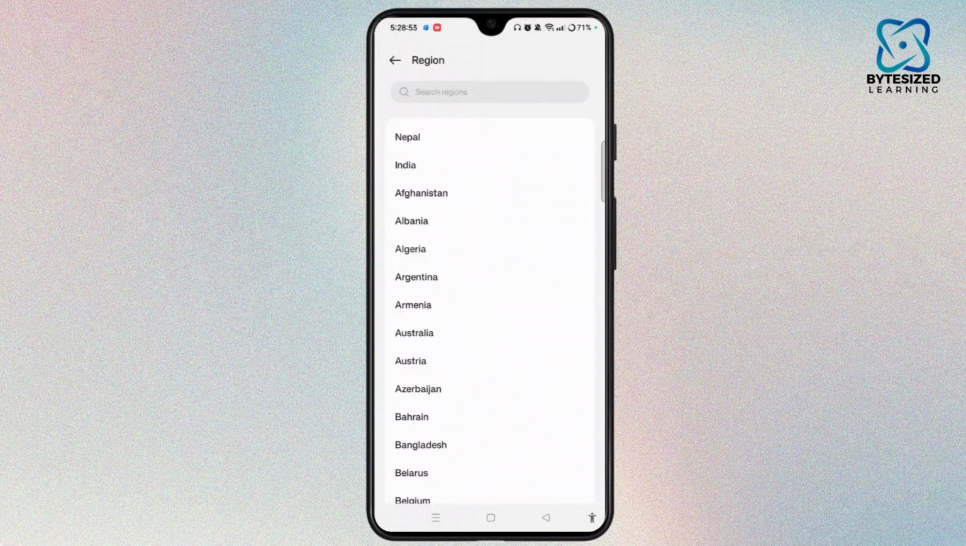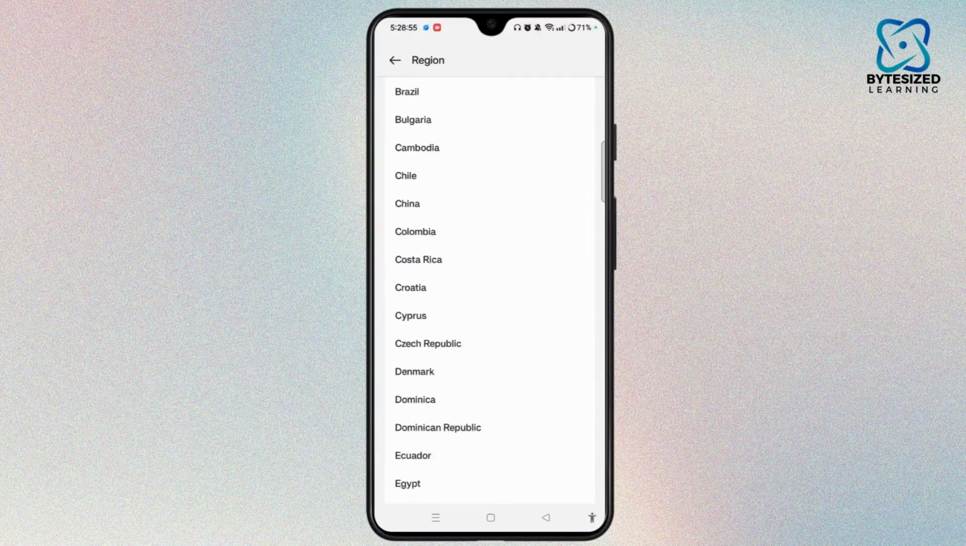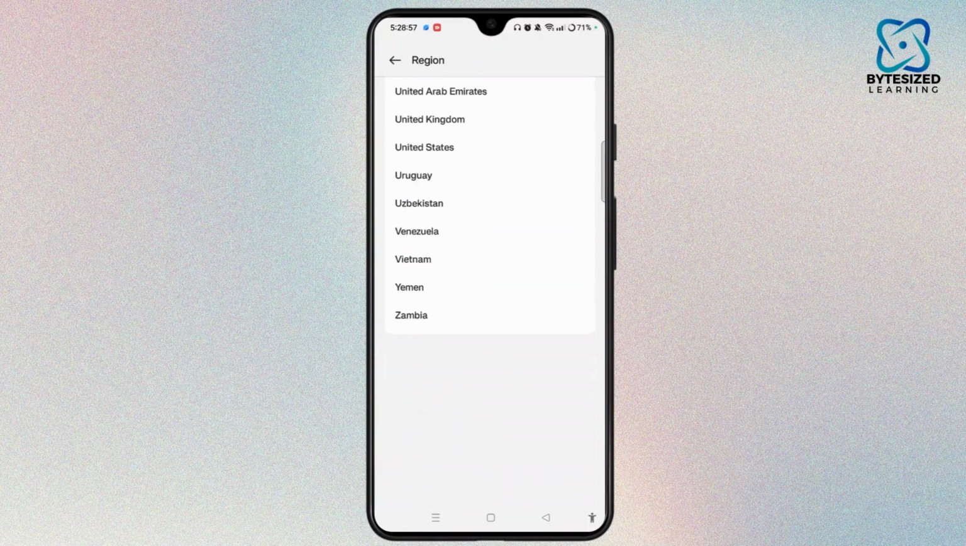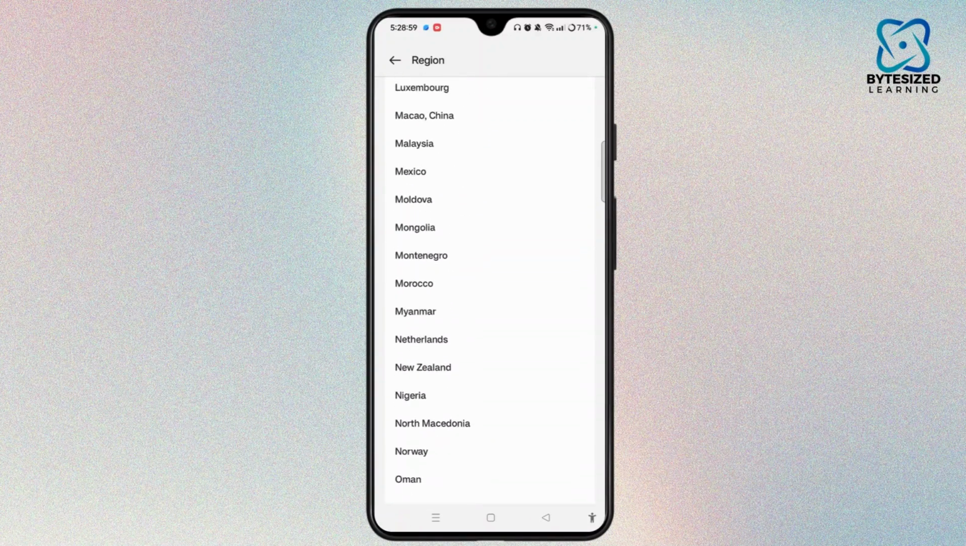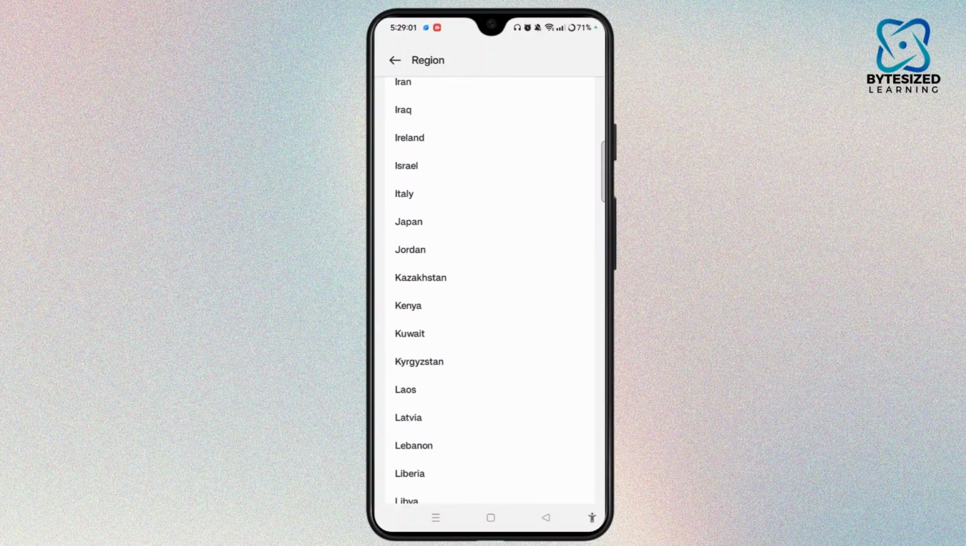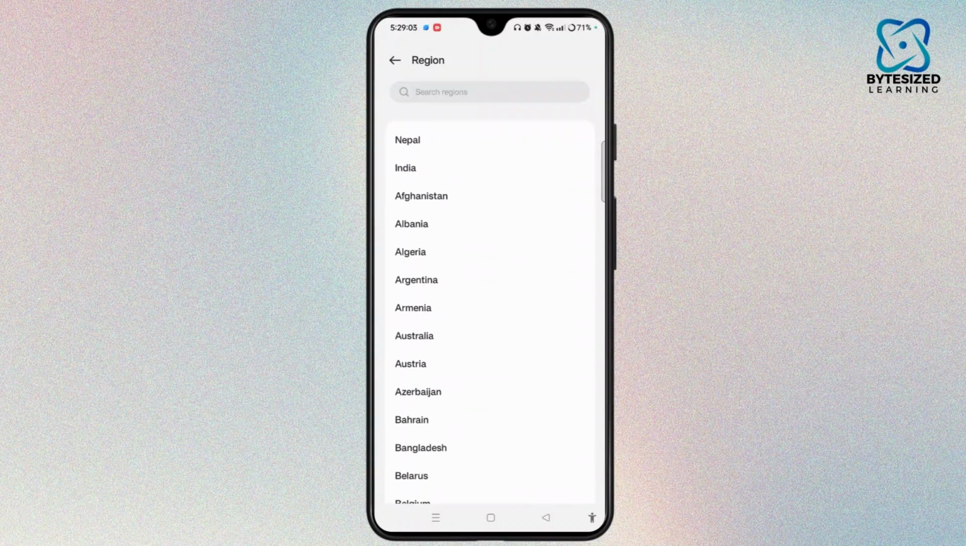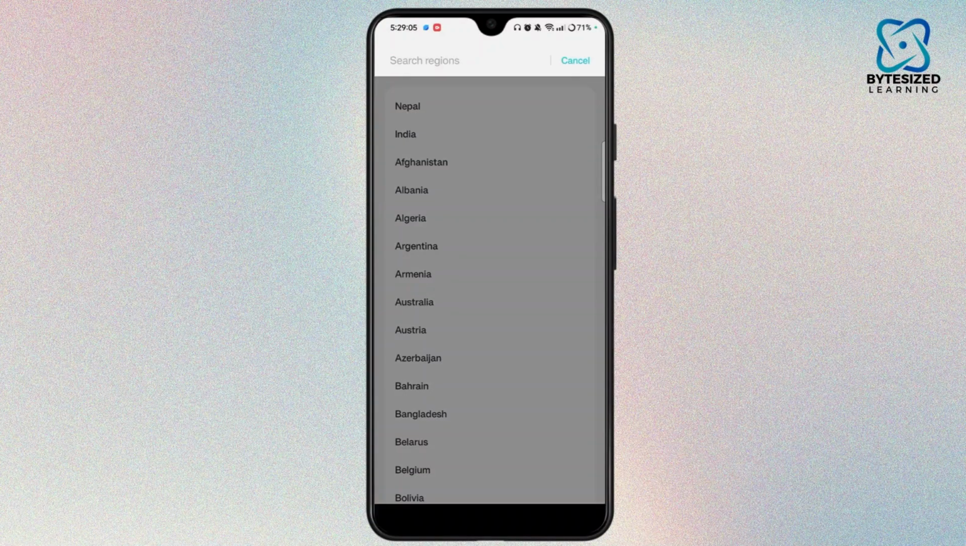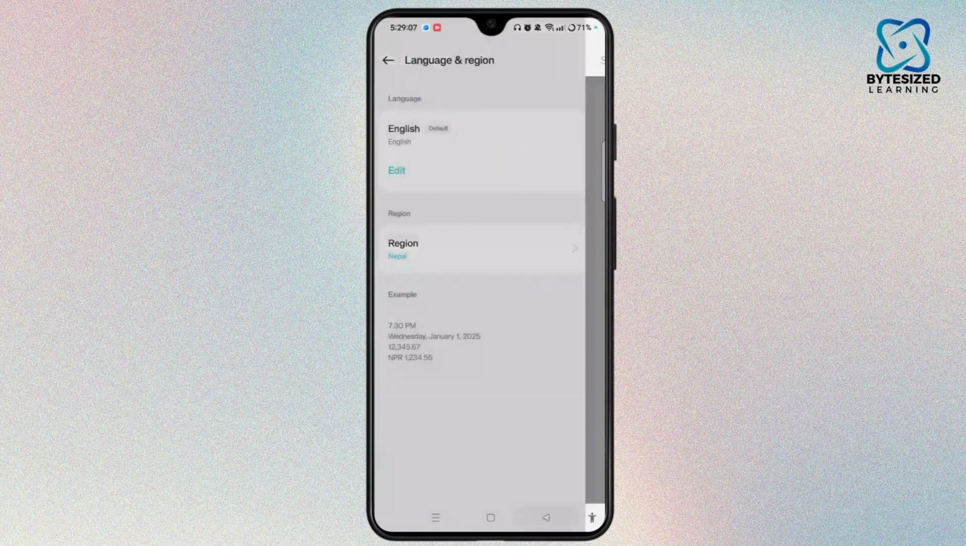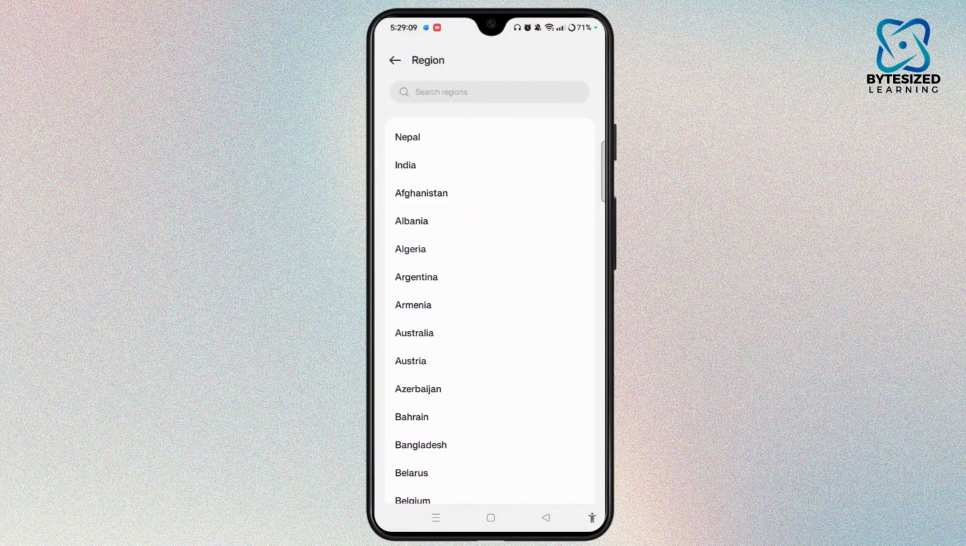Select Region. You will see the list of all the regions available on your Android phone. You can easily scroll down and locate the region where you reside. You can even tap the search bar and type in your region. After that, you can easily tap the particular region and change the region on your Android device. Along with the region, all the settings according to the region will be changed on your Android phone, such as your time zones.